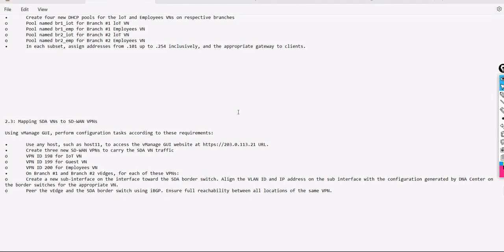Okay, 2.3 mapping SDA VNs to SD-WAN VPNs. Using vManage GUI, perform configuration task according to these requirements. Use any host such as host 11 to access the vManage GUI website. 203.0.113.21. This is the out of band IP address through which the vManage is accessible. Okay, in our rack we are accessing via the private IP.